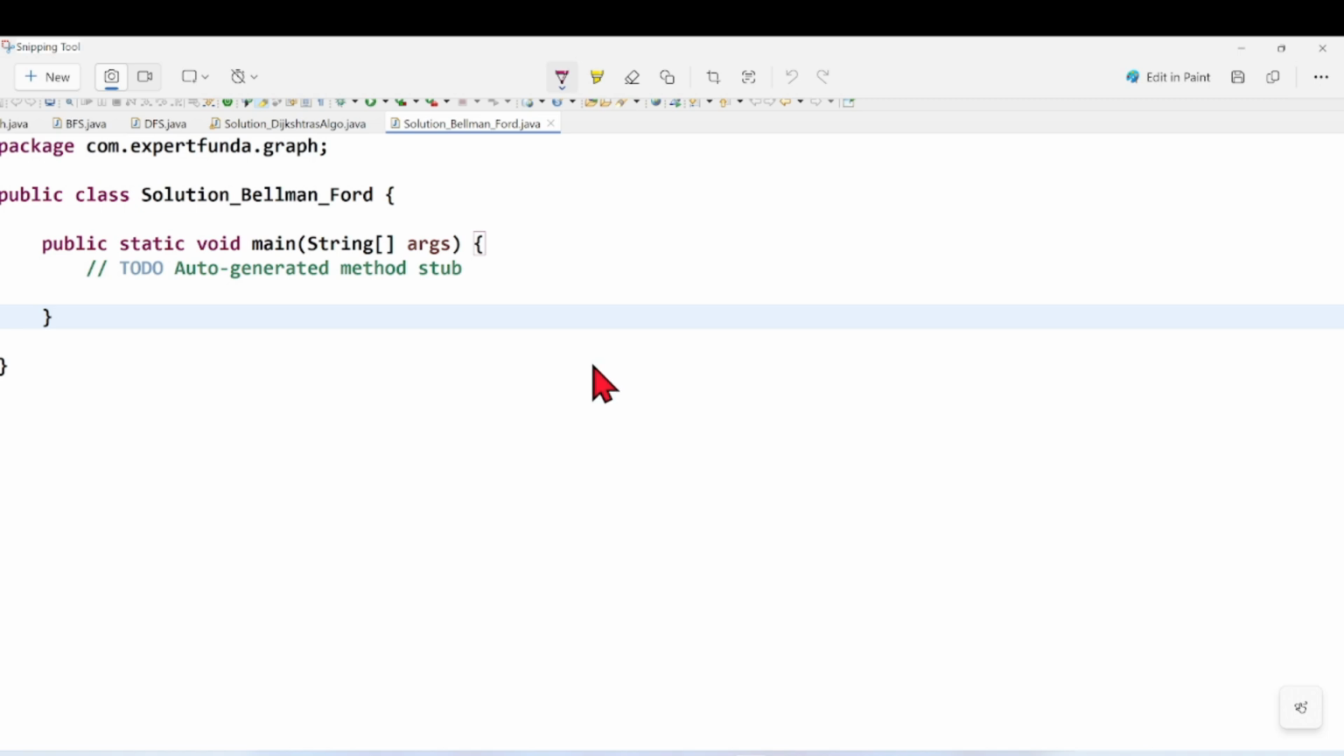So in this video, we will be diving into the Bellman-Ford algorithm. As you can see here, I have created a class Bellman-Ford, and then we will implement the code here. Okay, so we are diving into the Bellman-Ford algorithm, a powerful tool in the world of graph algorithms, and it helps you to find the shortest paths from a single source node to all other nodes.